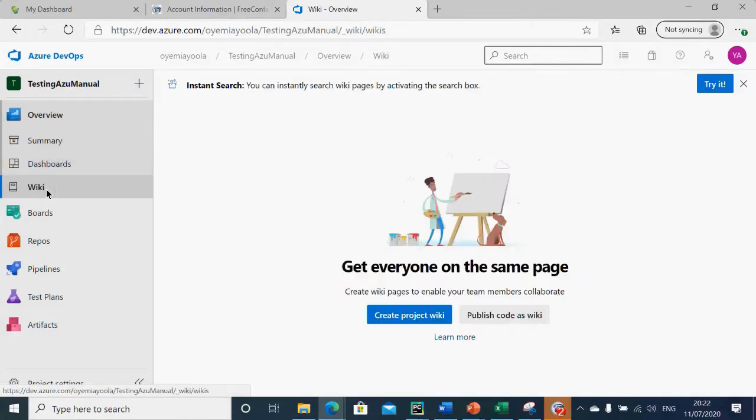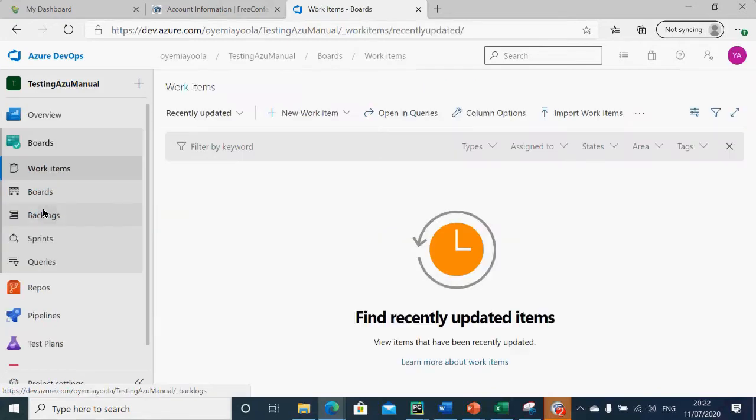Then this is wiki. Number one, just how to create the project, which we are not interested in. Board. This is the board. We have just created this board. But I'm going to move just quickly because this board is the major thing we are going to use to write our test script. Inside this board, we have work items, boards, backlog, sprint, queries. That's what we have in this board.